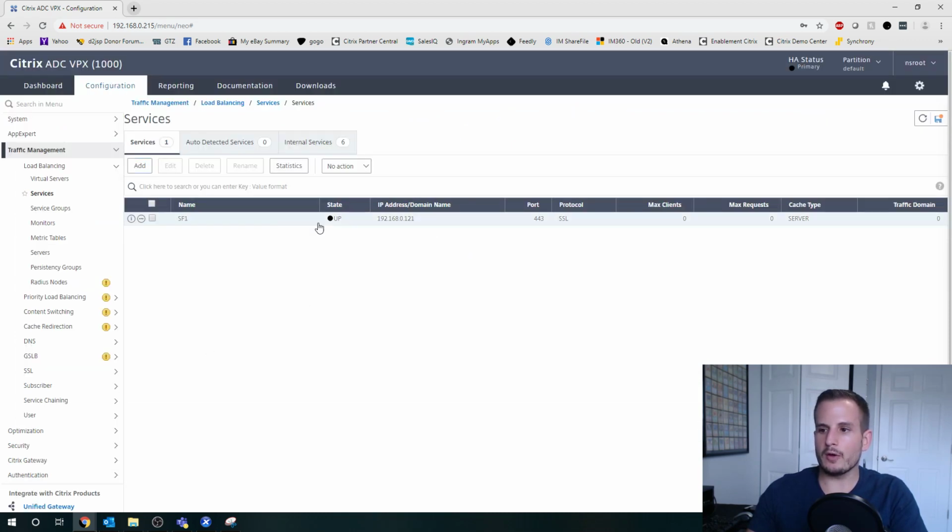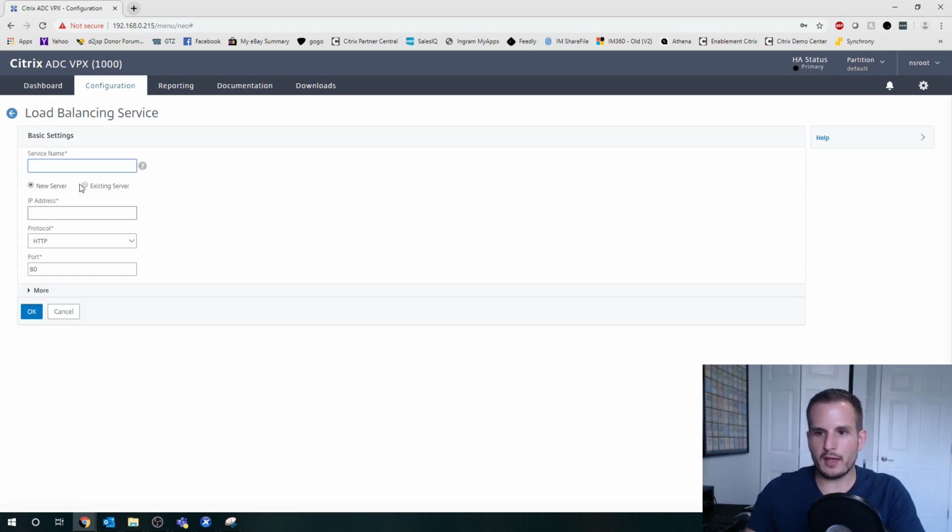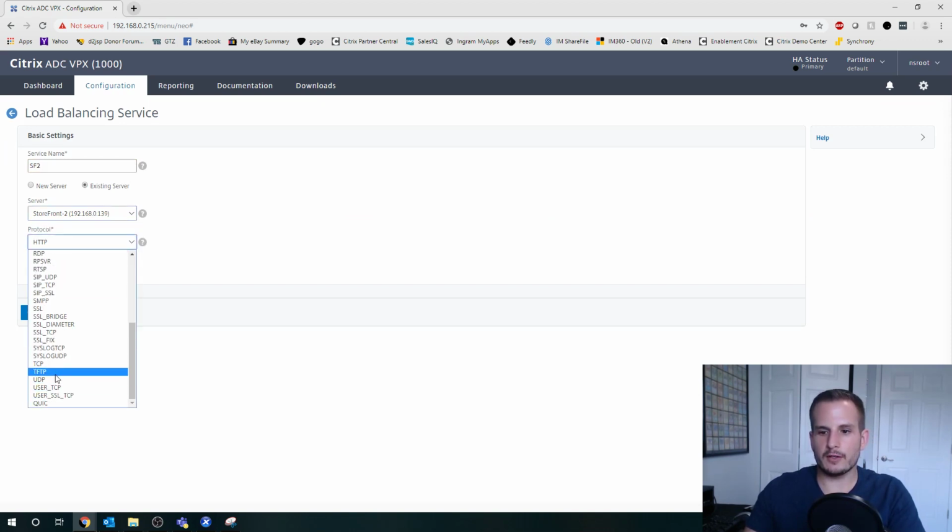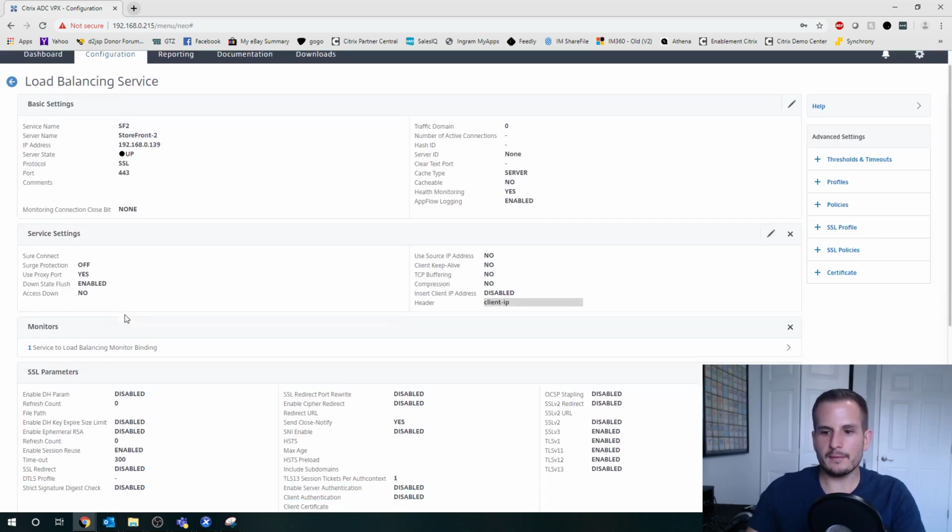If all is well, you should see it in up state. If it's not in up state, either we did something wrong with the service or your StoreFront server is actually down. But let's go ahead and add our second StoreFront server. So StoreFront 2, again, we're going to choose SSL for encrypted traffic, choose OK.